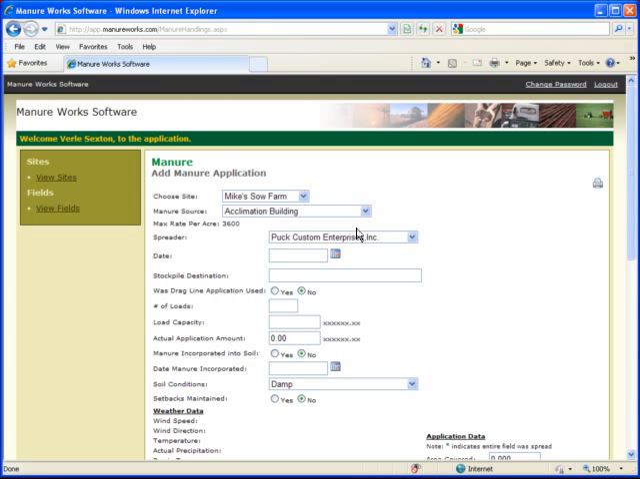You can see we have selected Mike's Sow Farm, and the manure source will be the acclimation building from the sow farm. We can see that the maximum application rate is 3,600 gallons. You're then given the choice of who will be applying manure. In this example, we are going to select Johnson Custom Ag.